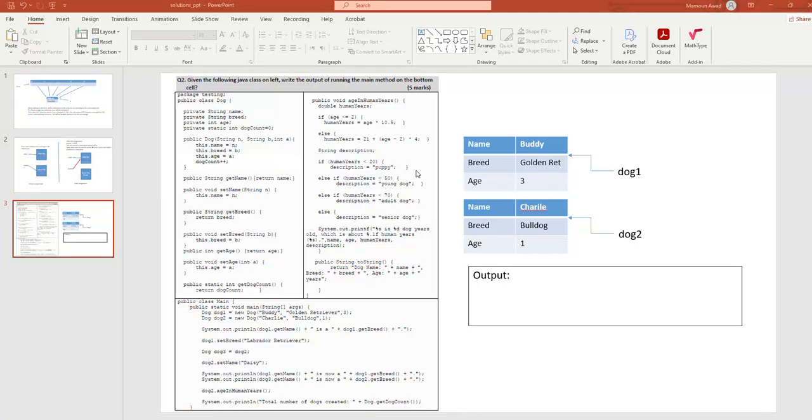Hello and welcome. This is a solution for question 2 in the midterm for the object-oriented class. I will go over the code of question 2 and teach you how you can solve this question. The key thing here is that you need to go over the code.